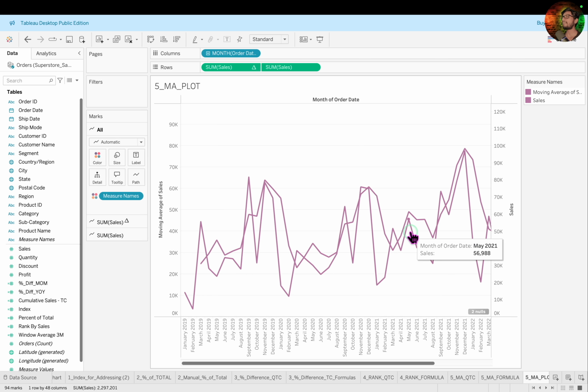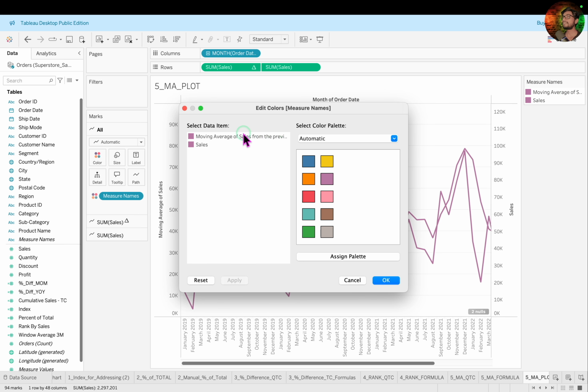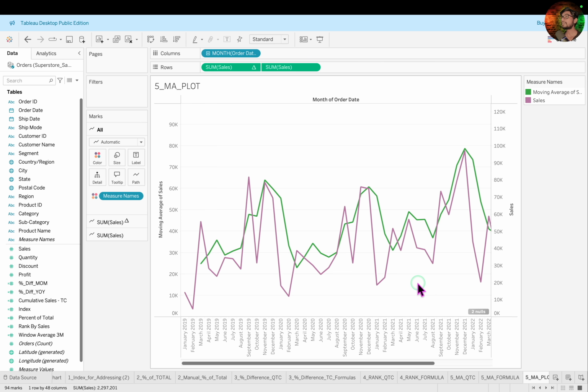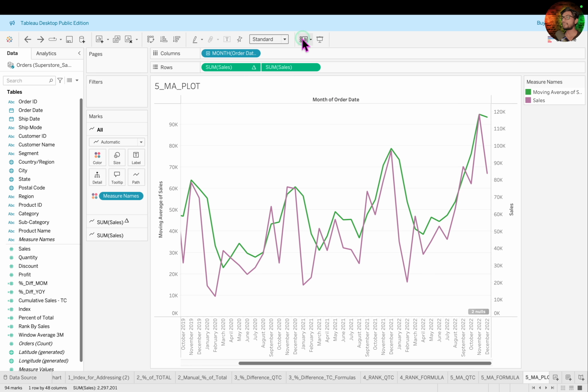But notice by default, both lines have the same color, which is definitely confusing. So let's fix that. Just open this color legend and let's give the moving average line a distinct shade. I'll go with this green for better contrast. Now both lines stand out clearly. You can also customize this layout so that the plot fits its entire width.